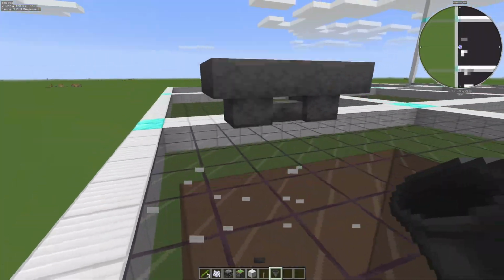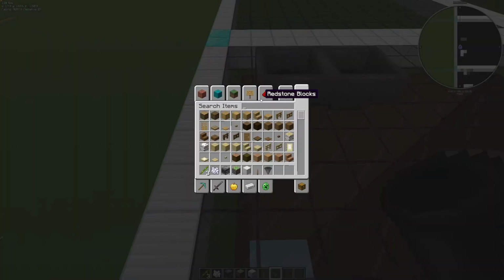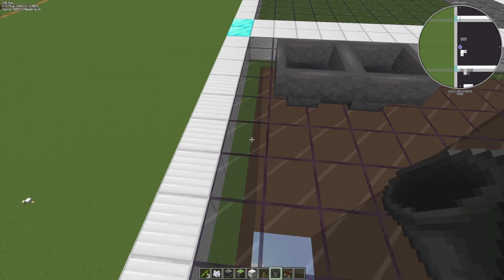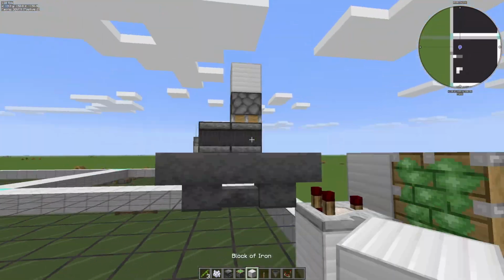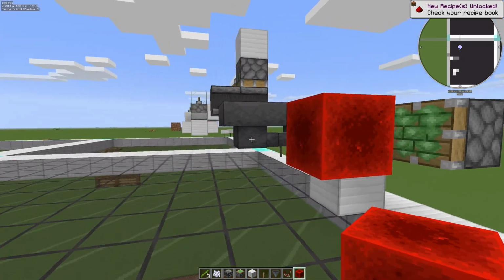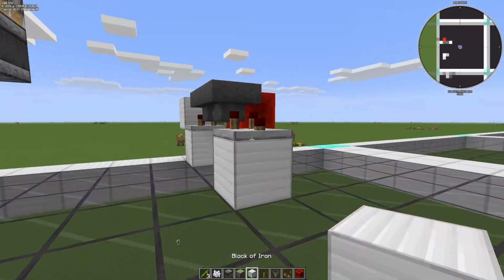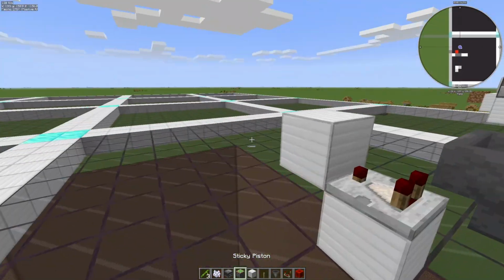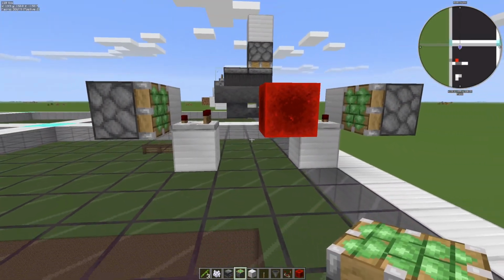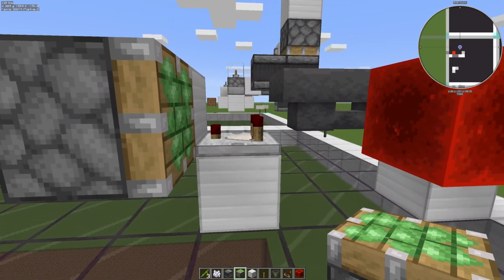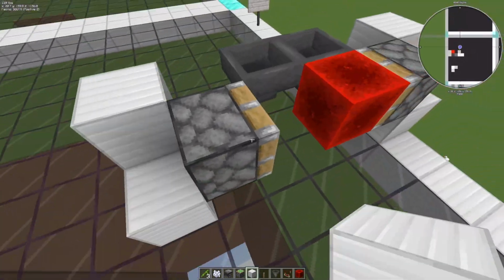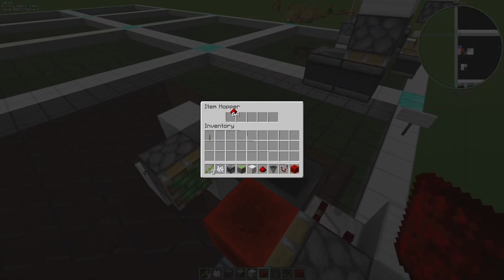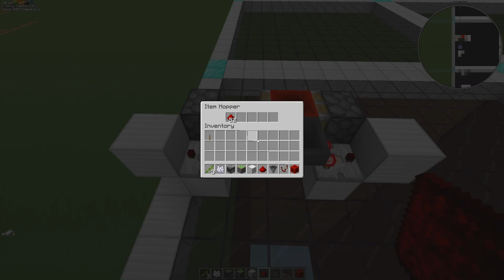Second way is a hopper clock, and let's see if after a few years I can remember how to make one. Might be pretty close to here. Does the sticky piston go there? I think so. Ooh, this one. That makes no sense. These go here. And then you just put a stack of items in there. You control the timing by putting whatever amount of items in the one side.